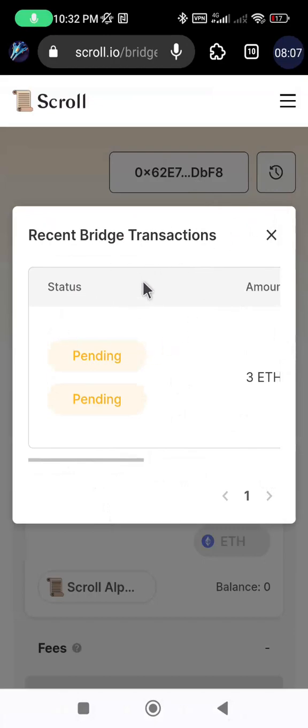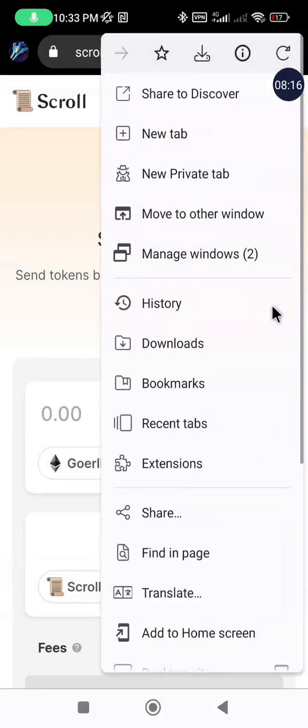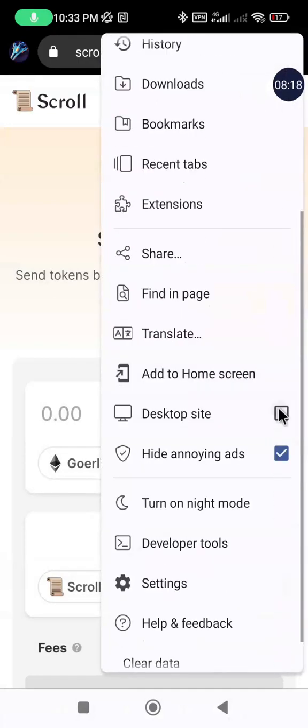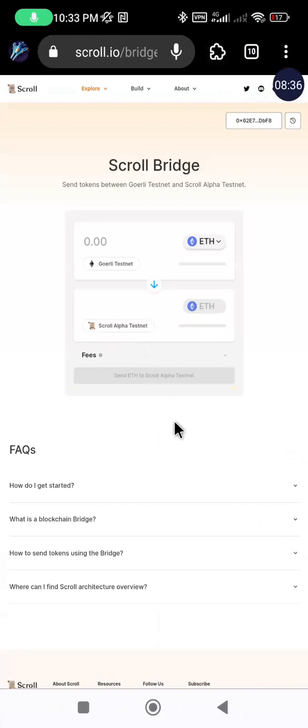Let me see if I can minimize this screen. Okay, let me use the desktop format so that I will show us something here. I want us to see how the transaction is processing, so that yours won't look strange to you when you are doing it. You just have to be patient and allow the transaction to go through.